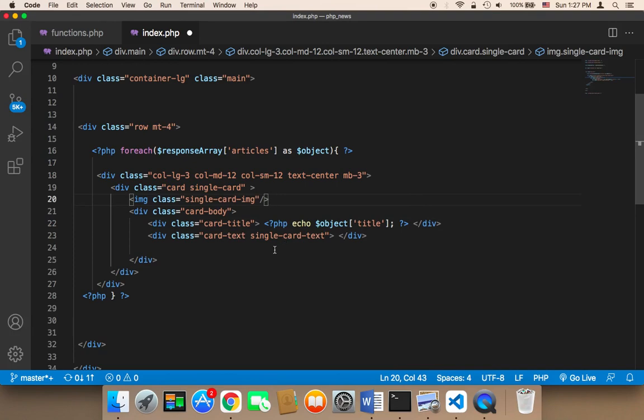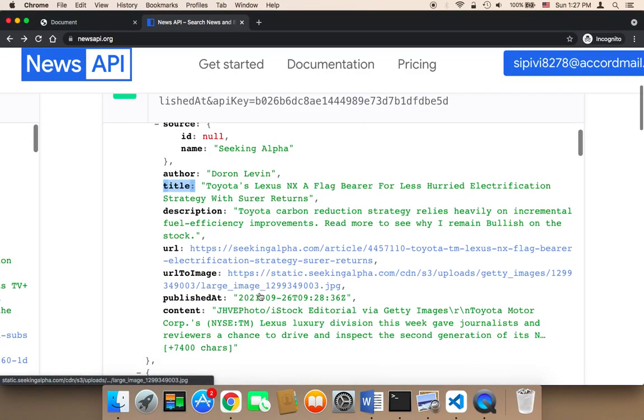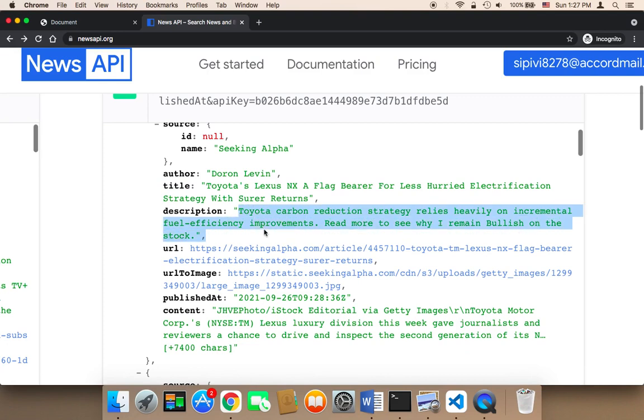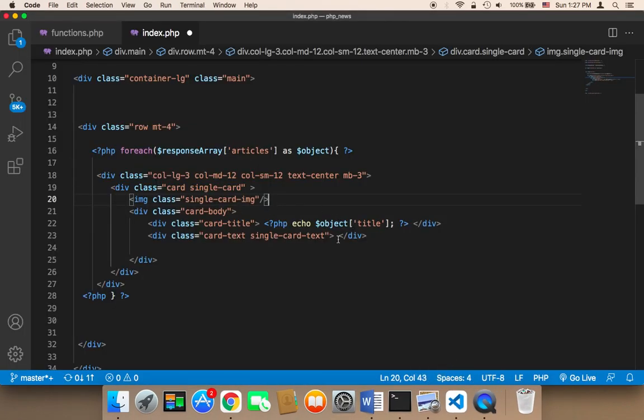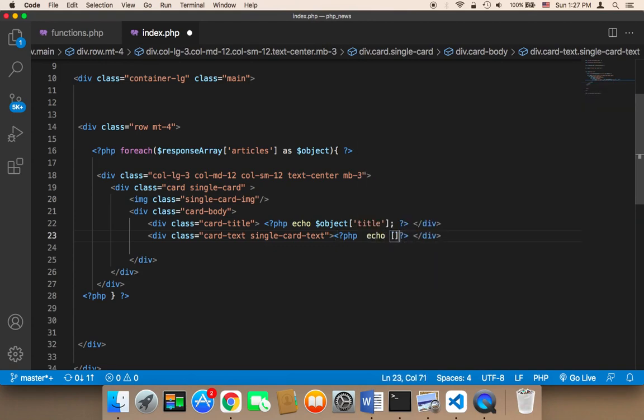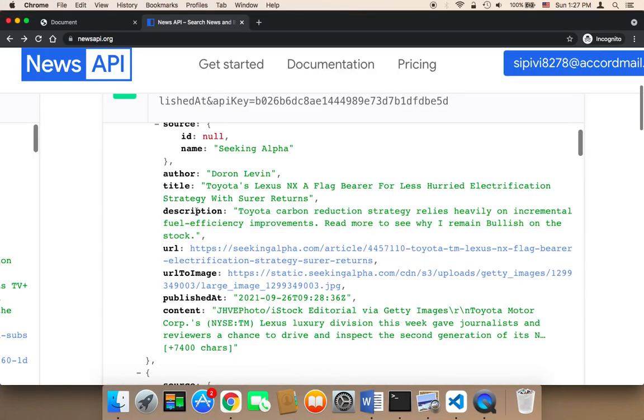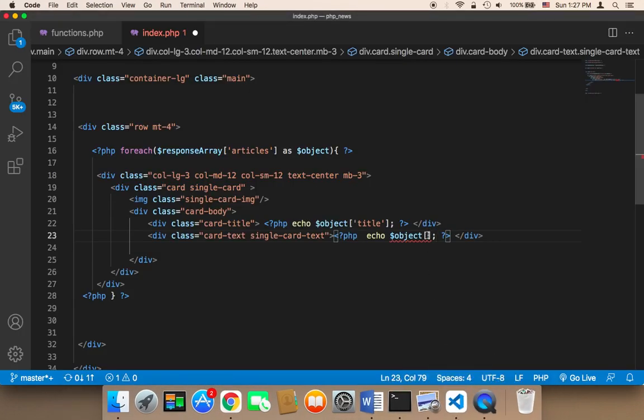Similarly, for other keys, what else do we want to display? We might want to display the description. So the description contains more information about that news article. So here I'm going to say PHP, and then echo, and then object, and then what was the key? Let me check one more time. So the key was description. So here I'm going to say description.